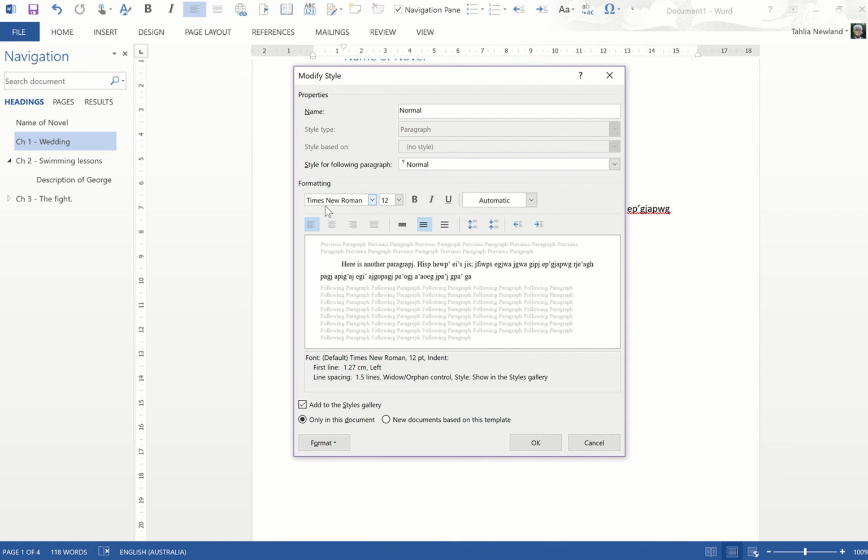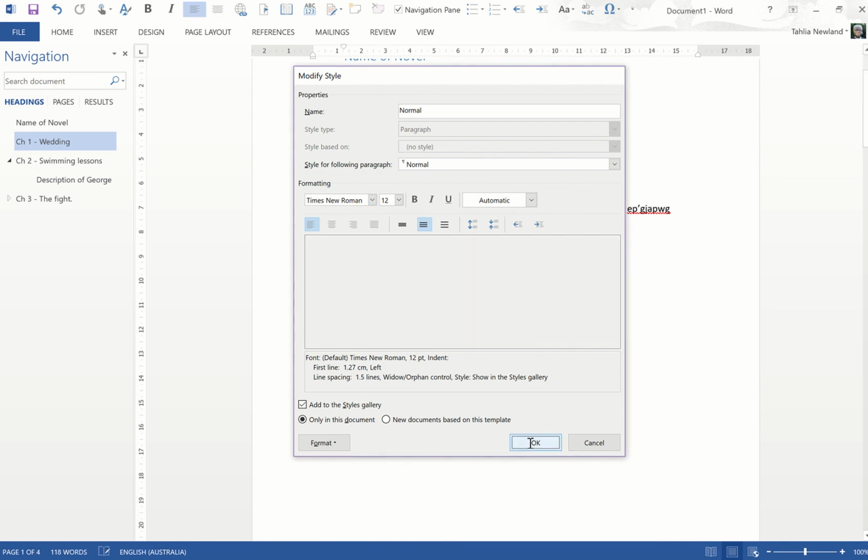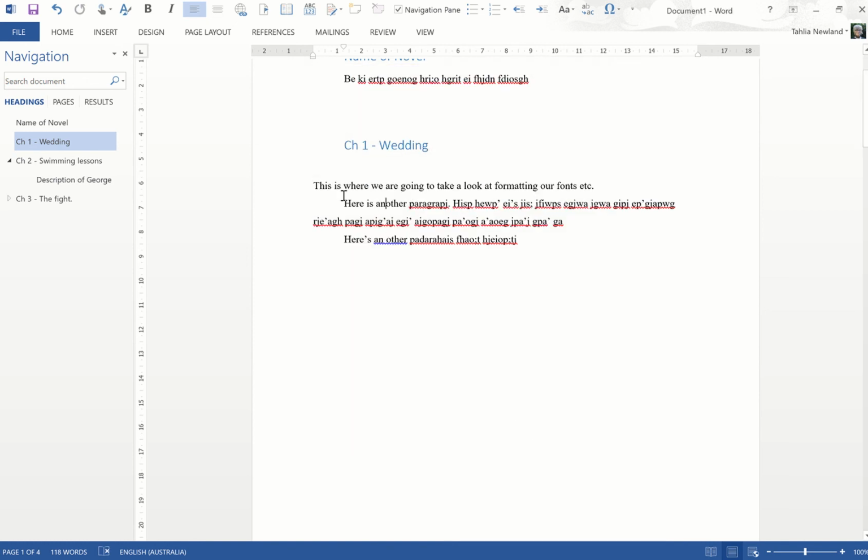So I just changed it there. Click OK. And now, not only that style, but any other styles based on it, which is also this style, has changed. Your normal style is your basic style. And when I created a second style called No Indent from this basic style, it means that if I change the basic style, the normal style, that changes as well, just in terms of the font.